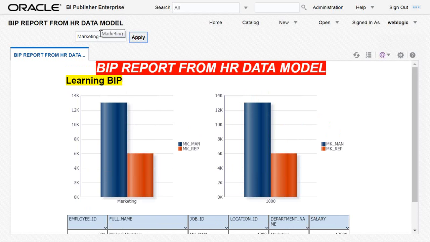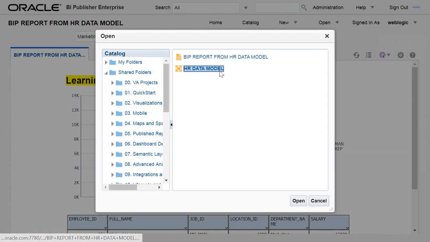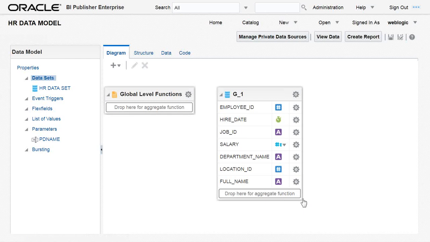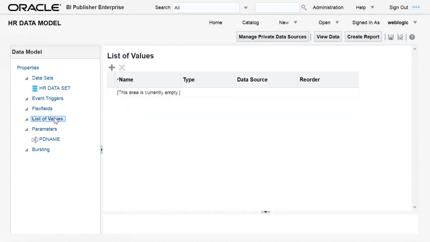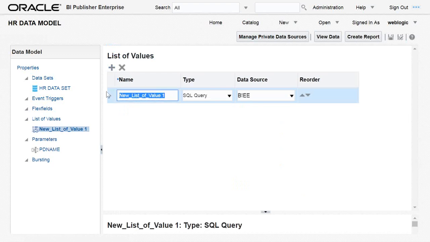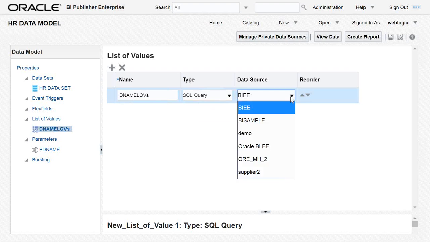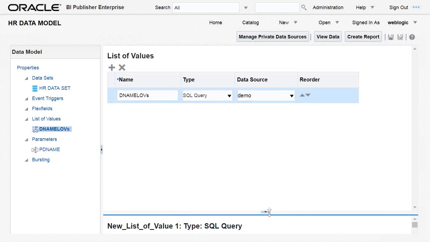That's where you have to take the help of the list of values. To get the list of values, again open your data model. There is an option called list of values. Click on the plus symbol. Then we name it dname LOVs, and type is equal to SQL query, and data source is equal to demo, which we are using, right? Then demo.